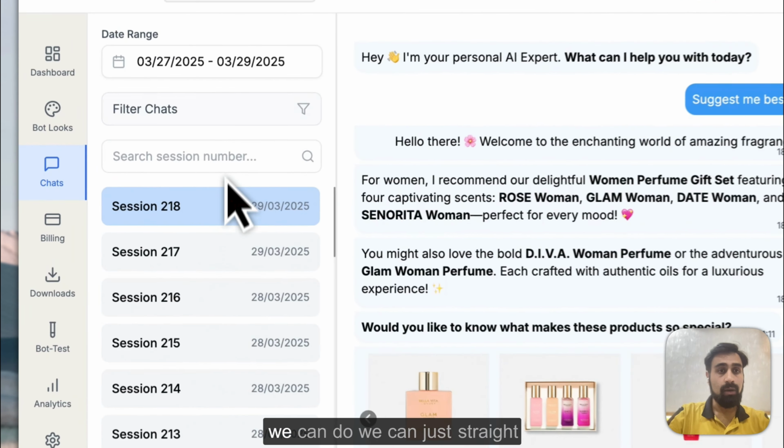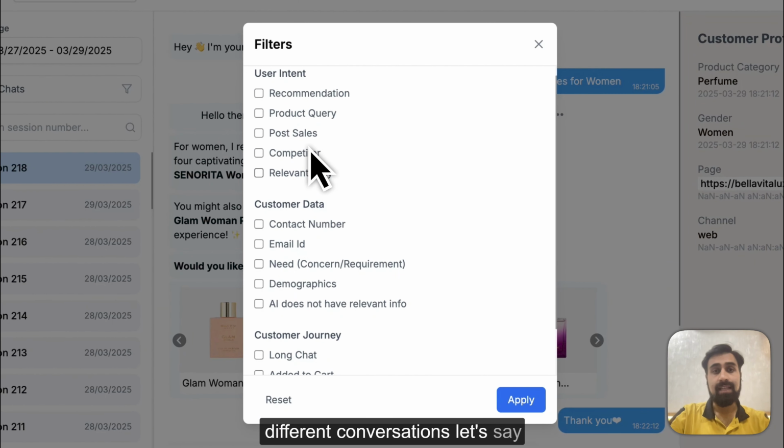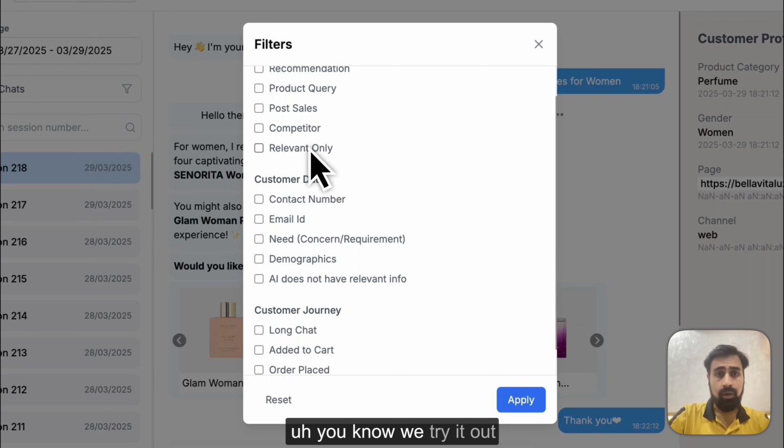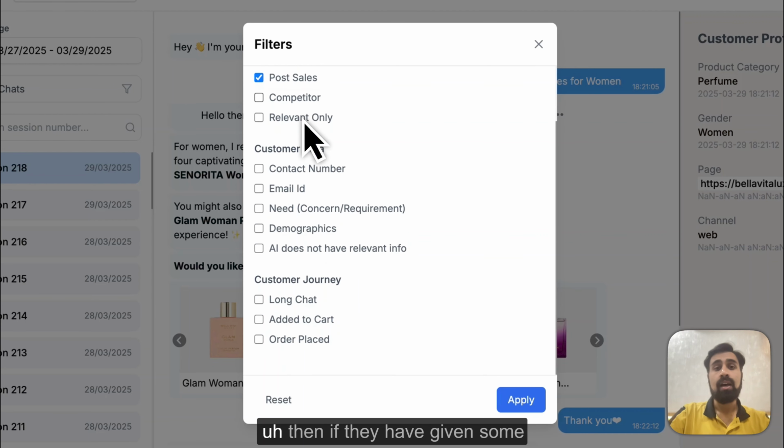Similarly, we can straight away filter on the different conversations. Let's say we try it out with a specific post-sales query. Also you can filter based on the intent of the customer or the stage. Then if they have given some specific data, let's look at the chats where they have given an email ID or contact number.